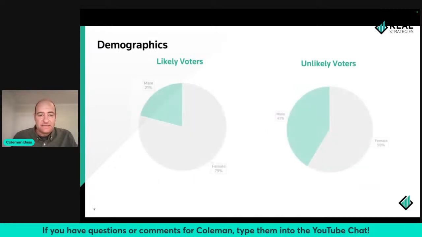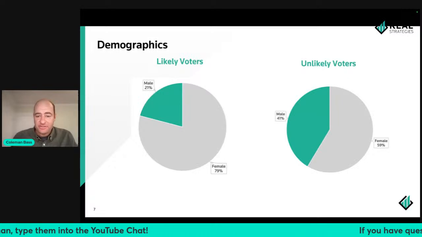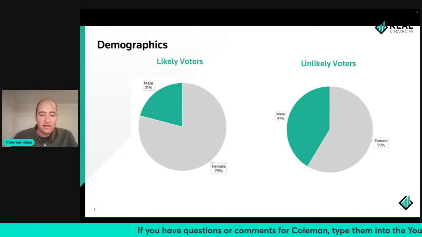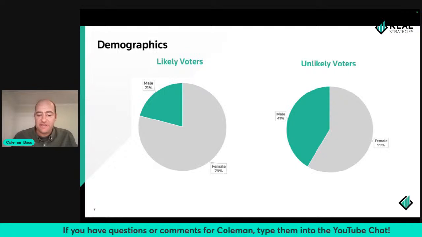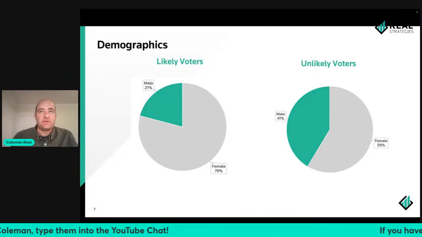Looking at the gender split, male and female, we see that among the unlikely voters it's pretty even, compared to the likely voters, who are predominantly female. And that's, I think, a trend that plays out across the United States. But it's interesting to see within this segment.